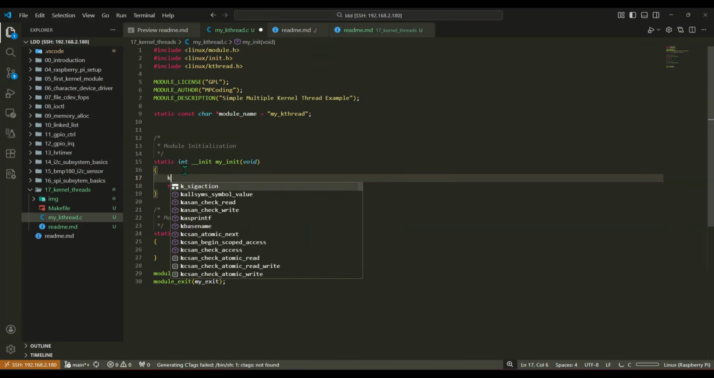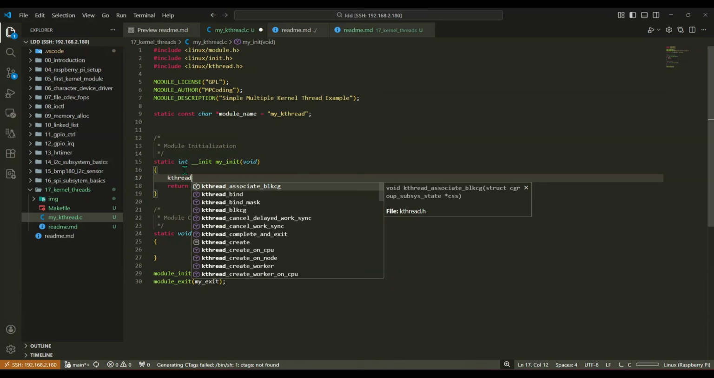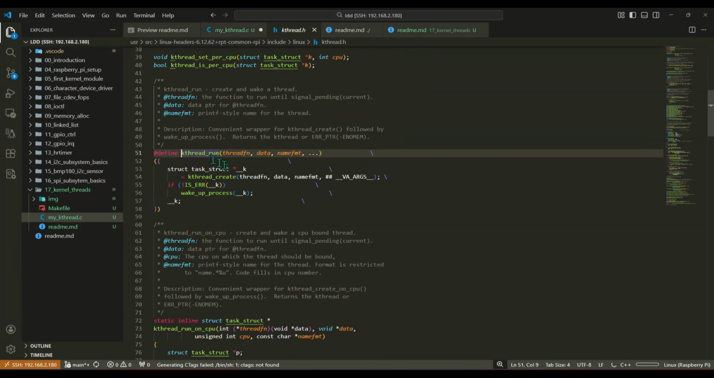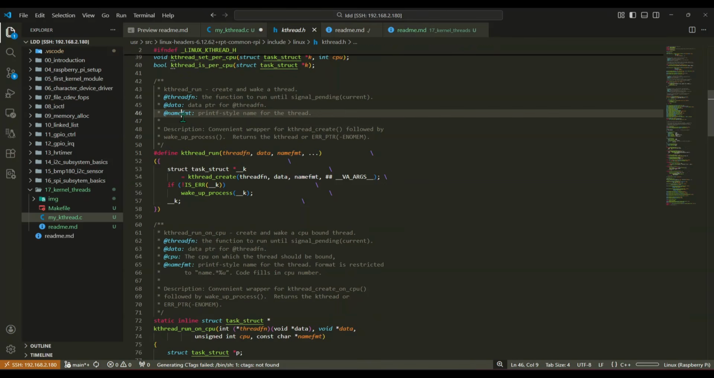Now, inside the init function, we are going to create a new kernel thread. For that, we use the helper function called kthread_run. If we look at the definition of kthread_run, we can see that it requires 3 parameters. First, we pass the entry point function. This is the function that the kernel thread will execute. Second, we pass a data pointer. This pointer will be forwarded to the thread function, so we can pass any private data we want. And third, we pass a printf style name for the thread.